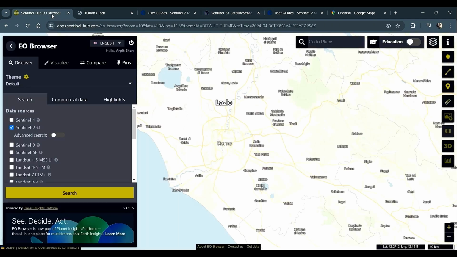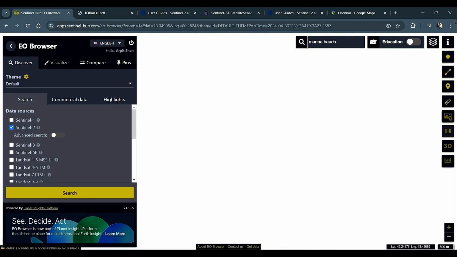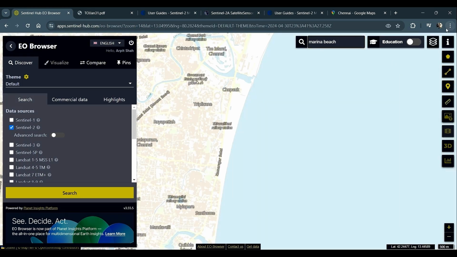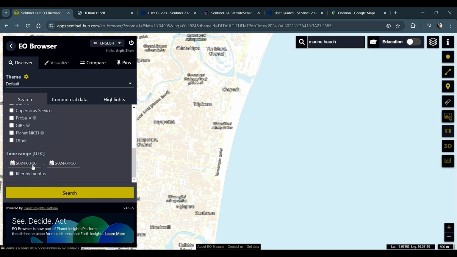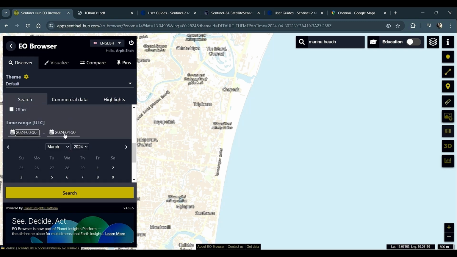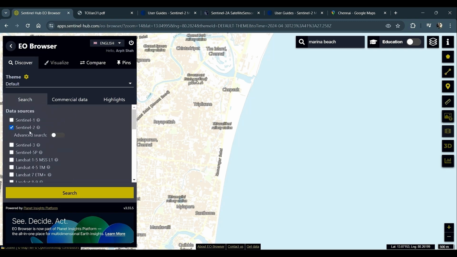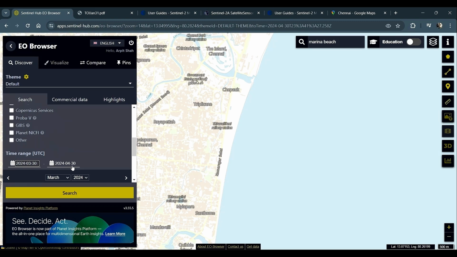On the EO browser, we will type in Marina Beach on the Go to Place box. One advantage of this platform is one doesn't need to input coordinates or input the WKT file to select the area of interest. Just by typing out in the search box, we can basically find satellite imagery for that particular section. We'll select a period of 1 month from March to April 2024. We've already selected Sentinel-2 and we'll now hit the search button.